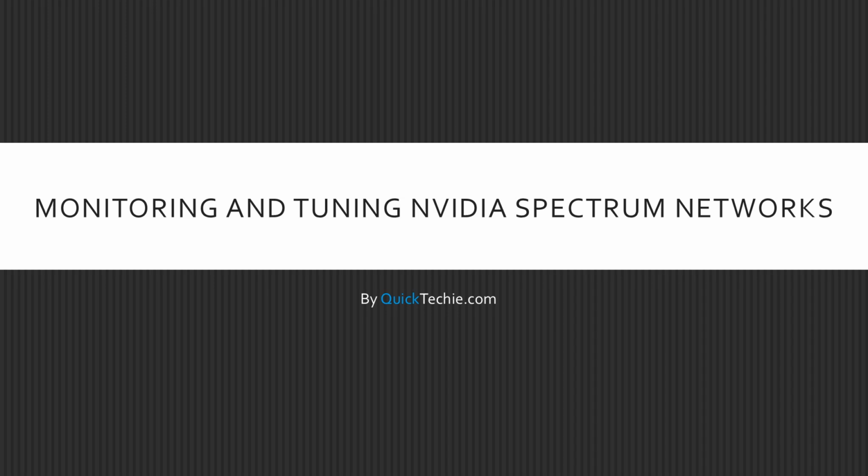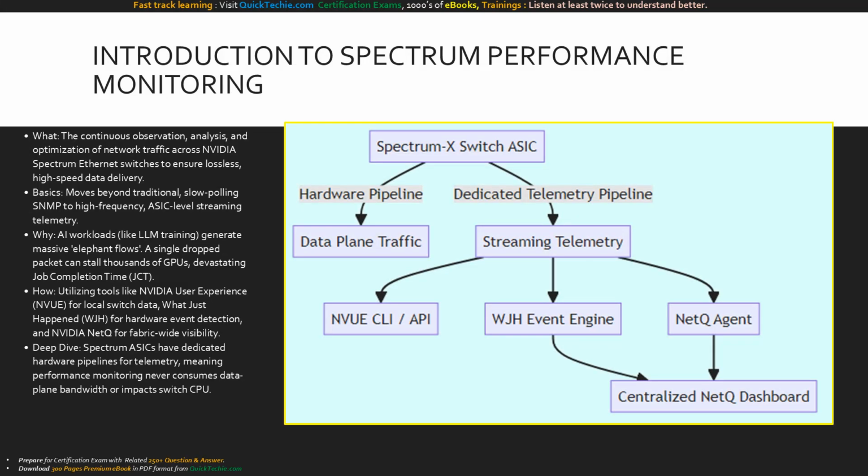Today, we are focusing on a critical operational skill for AI data centers: how to monitor and tune network performance within NVIDIA Spectrum networking environments. Let's get started. Let's start by defining what performance monitoring means in an NVIDIA Spectrum network. It is the continuous, proactive analysis and tuning of your data center fabric. The basics represent a massive paradigm shift. We are moving away from traditional, slow SNMP polling and embracing real-time, ASIC-level streaming telemetry.